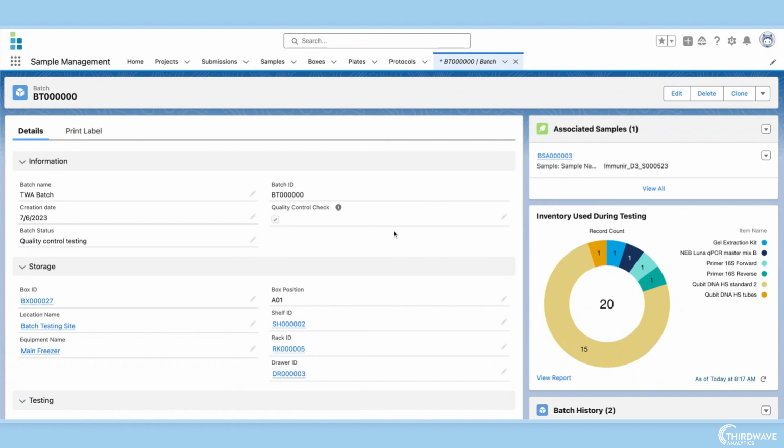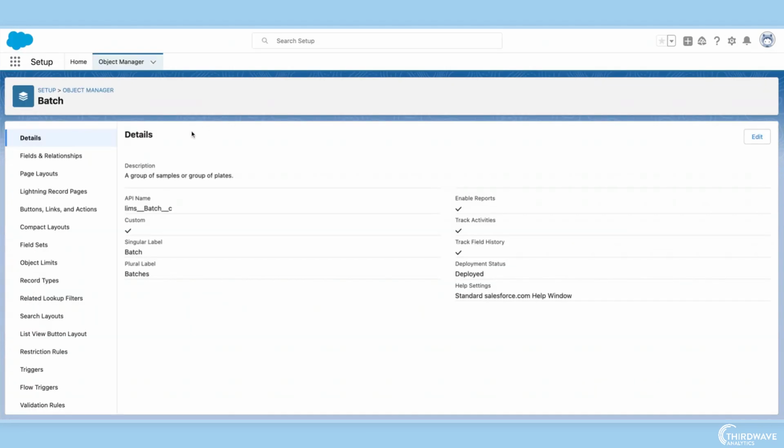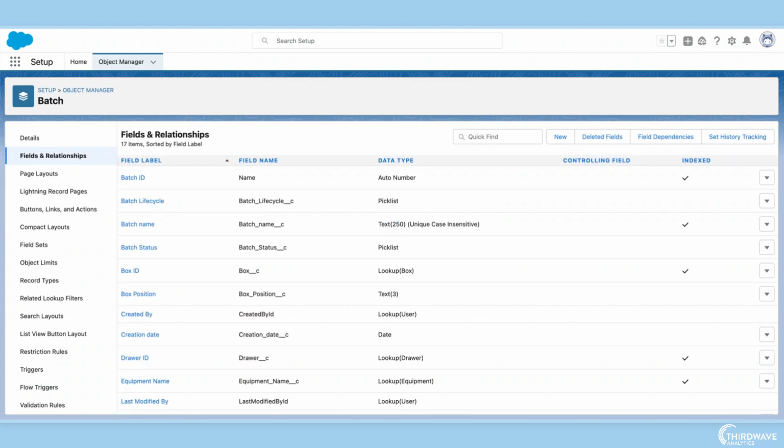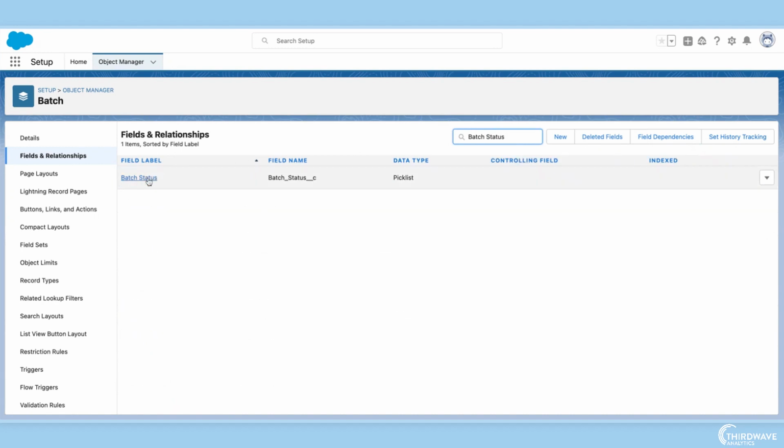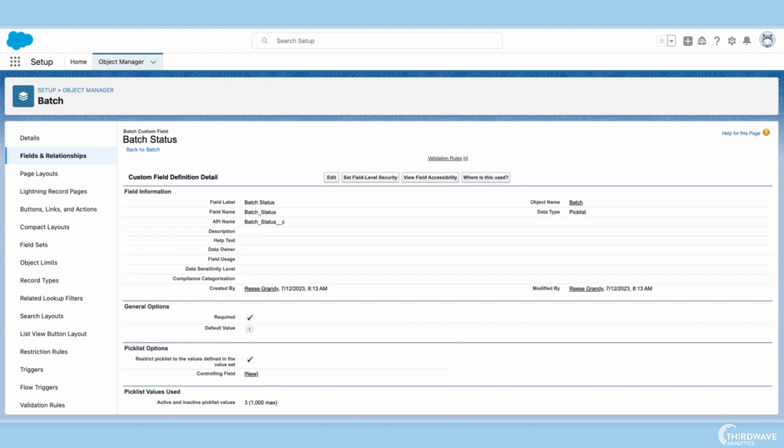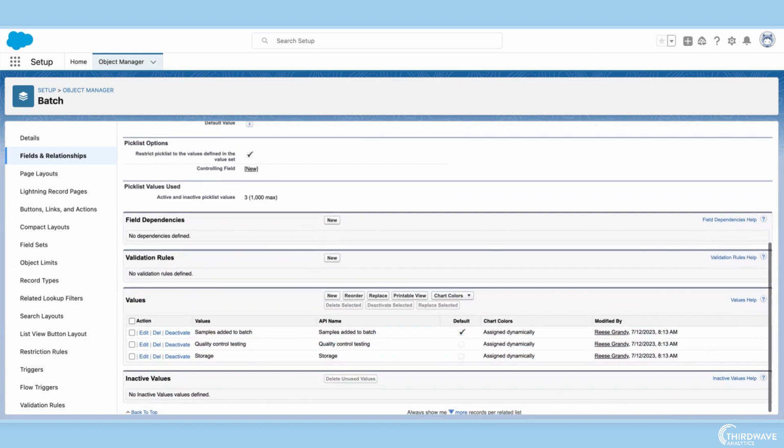All we have to do is click the Setup gear and select Edit Object. From the Object Manager, we will click Fields and Relationships. In the search bar, we will search for our pick list. Then we will click the pick list. Now we will scroll down to the Values section where we can see the values in the pick list.